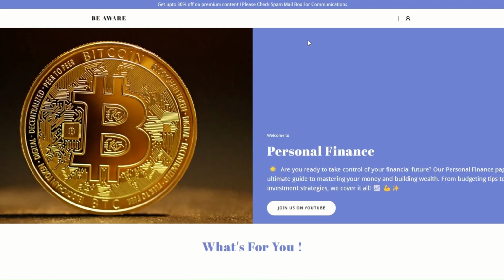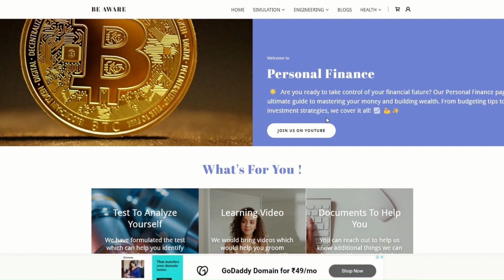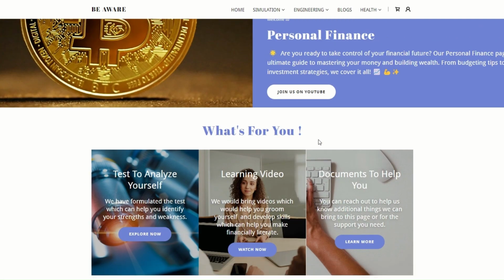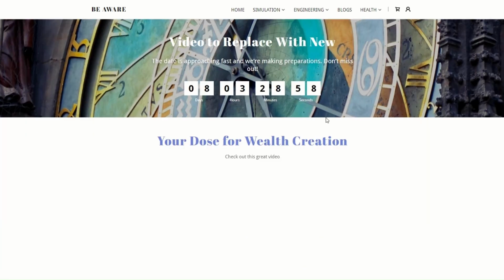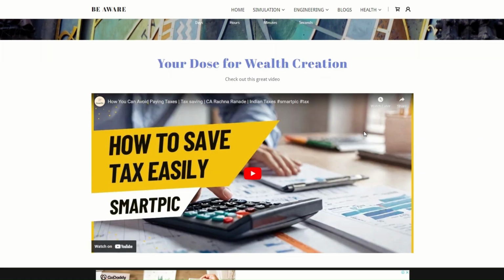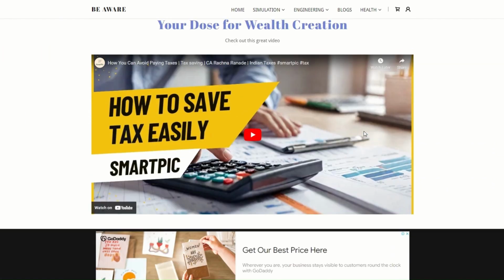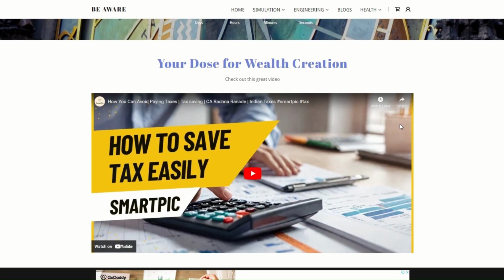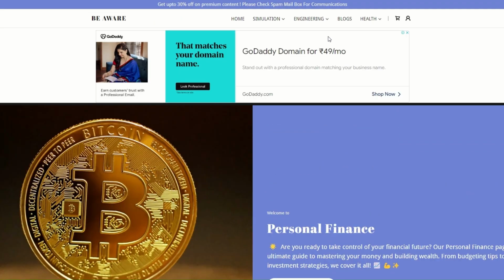Then we have a personal finance tab, where we support you in managing your finances, so that you are building wealth with a strong financial background. The foundation needs to be strong for financials. So this is a tab where you can explore our content, where we share our views and tips which can help you manage your finances.